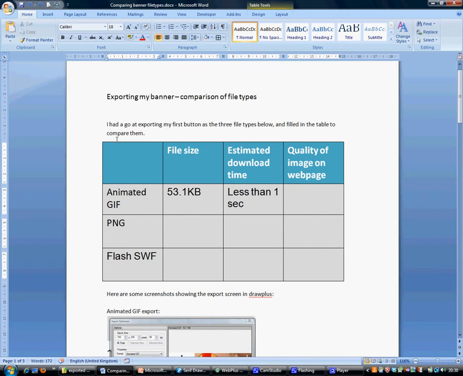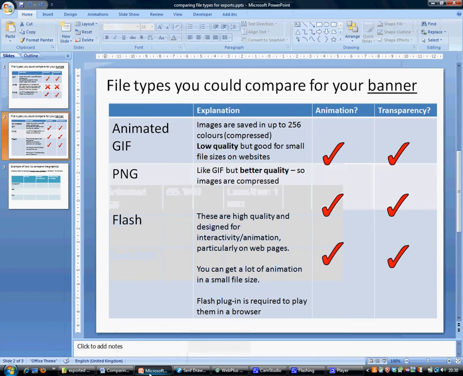This last tutorial is going to explain to you how you can do the comparison of your banner. It's really similar to the buttons, and I've just adapted the same document so that I can compare my banner. I've put the heading as banner, and I've put the file types in that I've suggested to you in the presentation, which you can look at any time that we're going to compare. So it's slightly different ones.